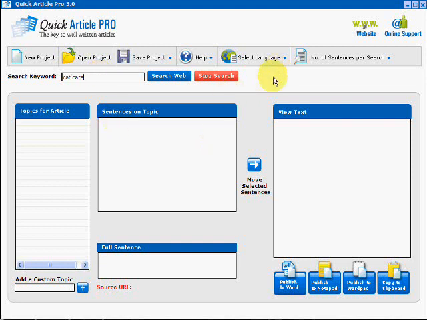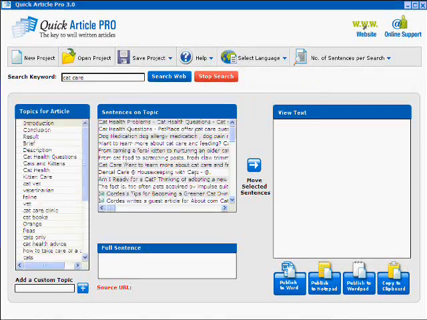So we're going to hit search web, but to speed up the process, we're going to pause the video and we'll come back after the software is done compiling our sentences. Okay, we are back and the software has finished its search process. I paused the video because it does take a few minutes and we really want to speed the video up to give you the most information and review as much as we can for this particular software itself. Okay, so it brings back topics for the articles, which is in this section here.